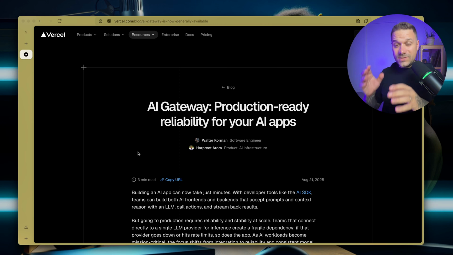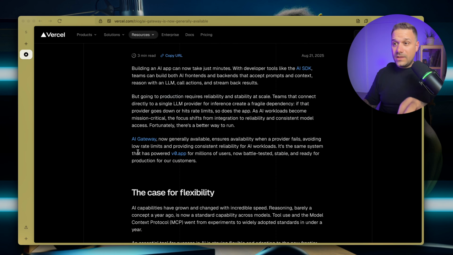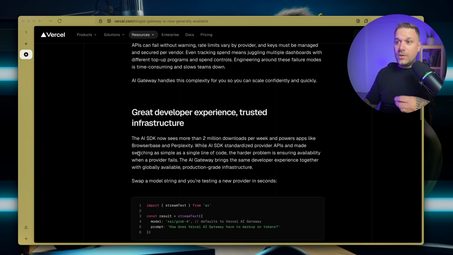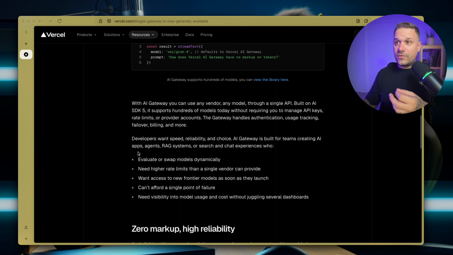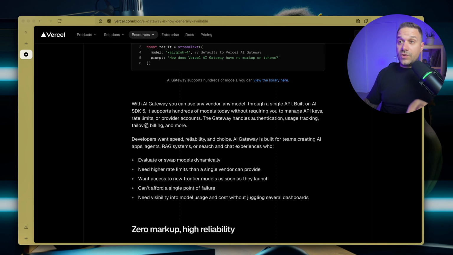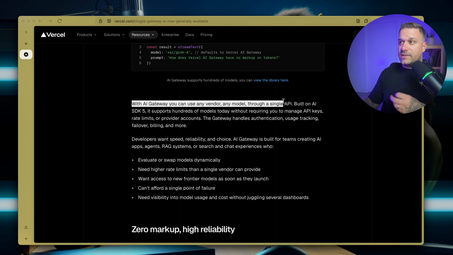AI Gateway is one single API for many models. So we have one unified API call where we can use hundreds of different models, as we can see here. Here it says that with AI Gateway, we can use any vendor, any model through a single API. That means we can use OpenAI, Anthropic Claude, Grok, or whatever we want without the need to juggle separate API keys. And the pricing is transparent.